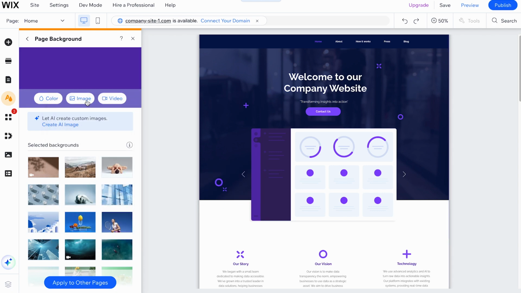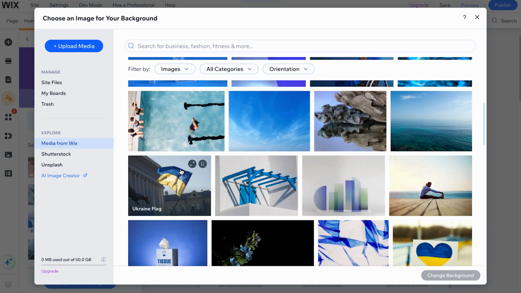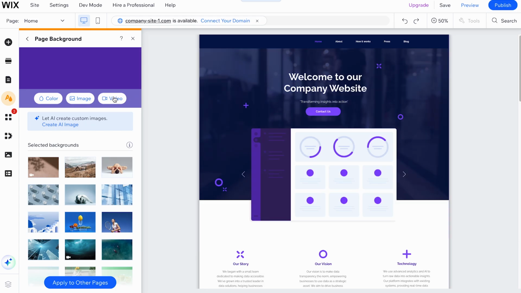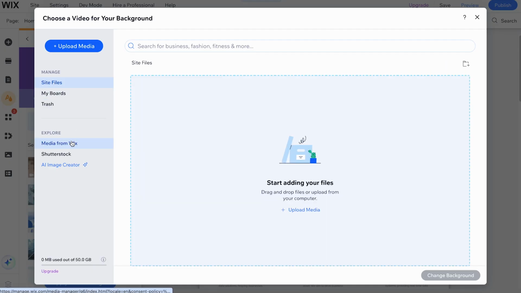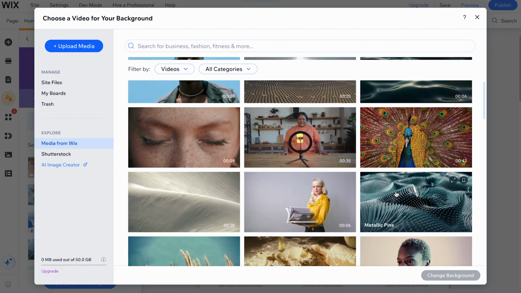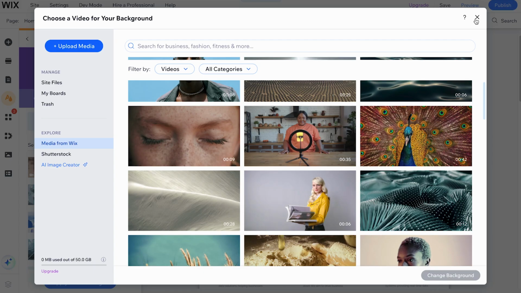If you prefer an image, you can select from a variety of free and premium stock images, or upload your own for a personalized touch. For those who want a more dynamic look, setting a video as your background is also possible, with high-quality stock videos available, or you can upload your own video to make it truly unique.